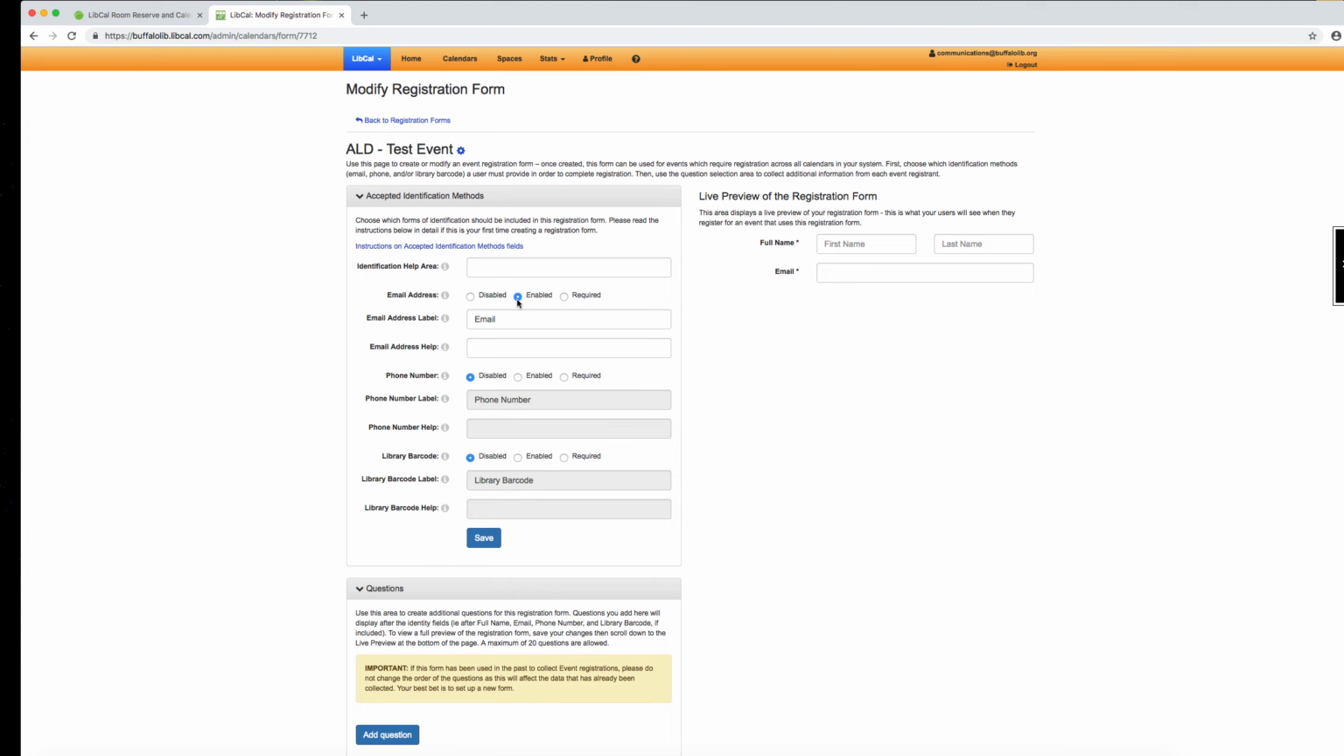If someone puts an email address in here, this is where their confirmation email will go to. This is where, if you're sending a reminder email or a follow-up email after the event, it will go to this email address. Obviously, if they do not put in an email address, they won't get those emails. I can also add a field for someone to put their phone number in. And I can also add for library barcode, which is LibCal's way of saying library card number. But I don't really need to know someone's library card number, so I'm going to leave that disabled.